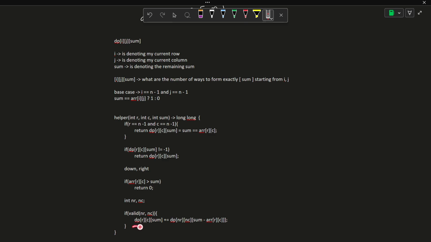Now if this direction is valid, new r and new column is a valid value, then for dp of RC sum, I'll have to add certain number of things to it. What is that thing? That is the new row, new column and sum minus array of RC. So basically, let's say I'm at this particular cell. Let me just draw it. So I'm at this particular cell, right? There will be two cells, one to the right and one to the down, right? Now I want to move to this particular cell, right? Currently my sum is this particular value. When I move to this particular cell, my remaining sum will be something minus this particular value, right?